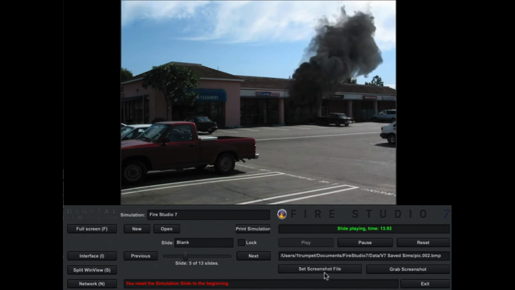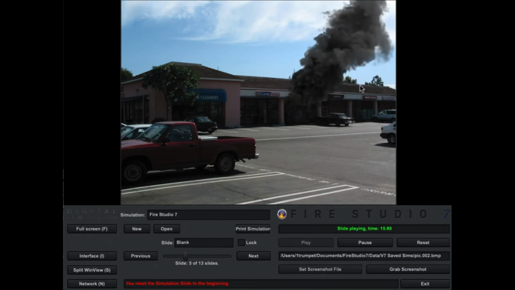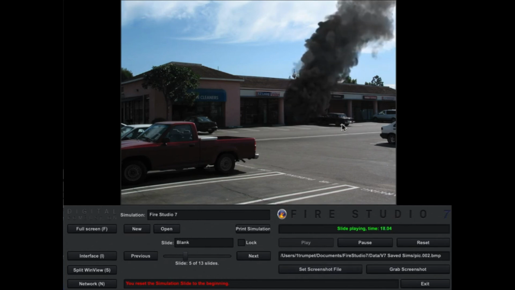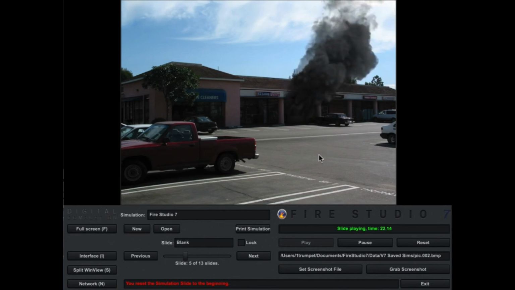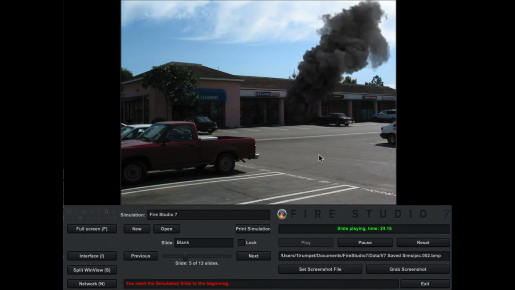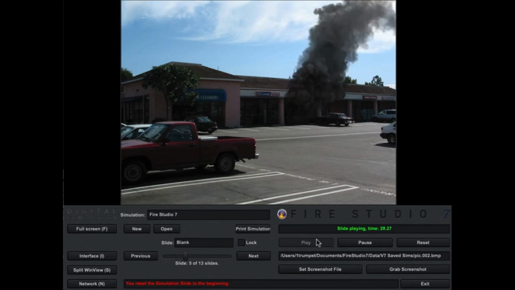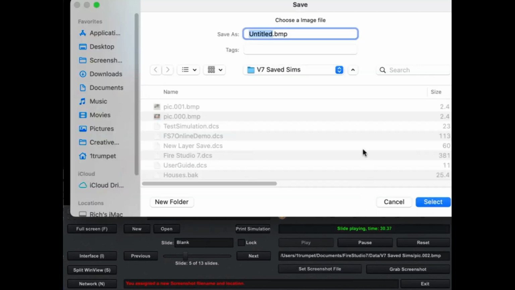Now, the set screenshot file, you can take screenshots of all these different slides that you have. So if you want to use those in a different program, if you want to take a screenshot and use it in a PowerPoint presentation or something else, you can set this screenshot file, and that's just asking you where you want to save it. And so it's going to ask you what you want to start naming those pictures. And so I'm just going to put pic.bmp and select.